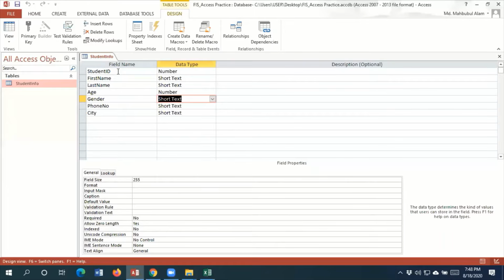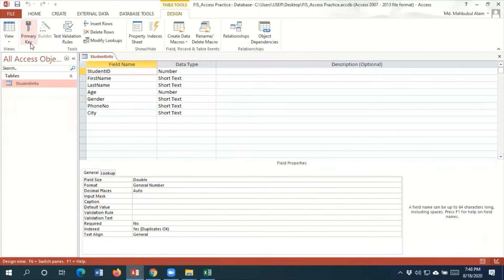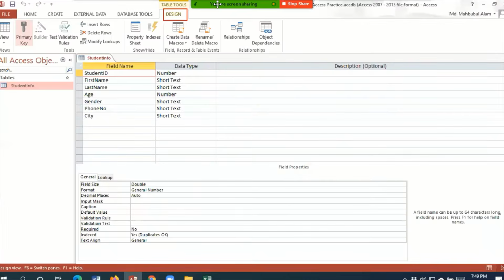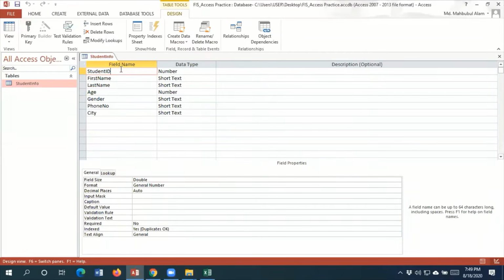Right now keep your cursor on the student ID and assign this primary key. Normally you will find the primary key in the design tab. Once you click there, you will find the primary key. After you put your cursor there, just set the primary key. That's it. Save it and then close.